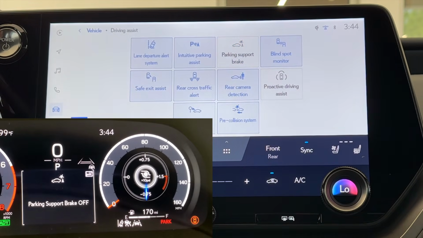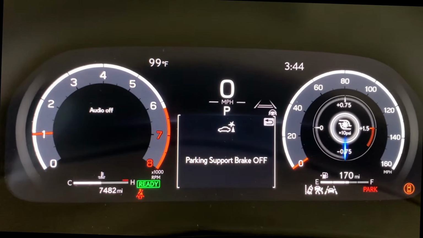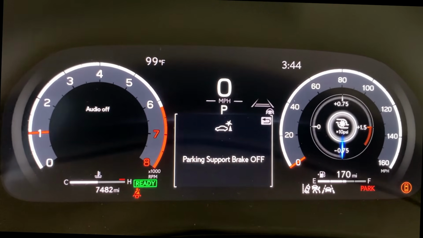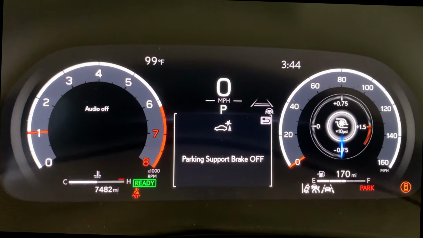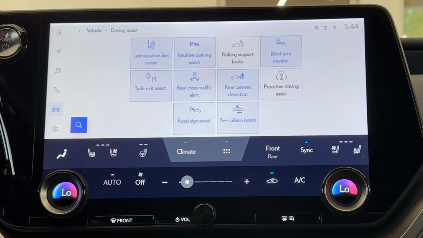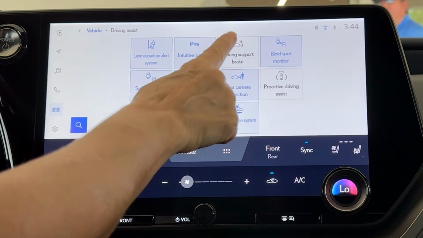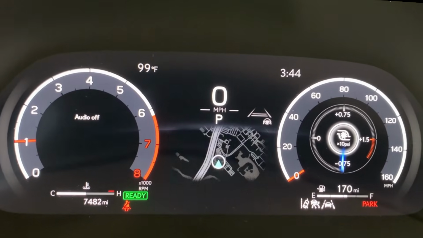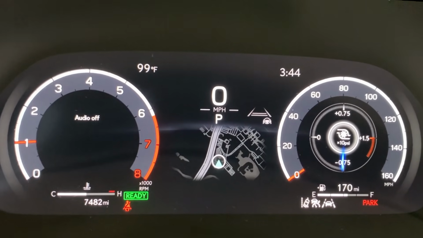Notice that when parking support brake is turned off, you'll see two things on screen. One is a large message that says parking support brake off, and the other is a vehicle in a circle, and that's all lit in orange. There are a variety of different safety features that will show you that symbol when they're turned off. So if we turn our parking support brake back on, the message goes away and that icon goes away.